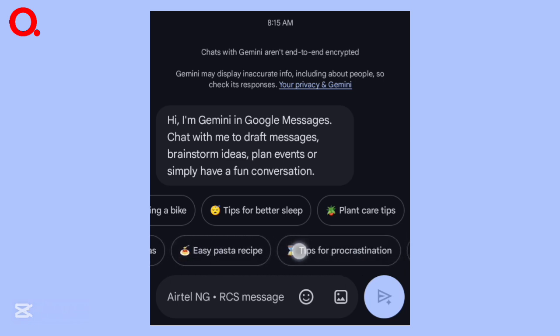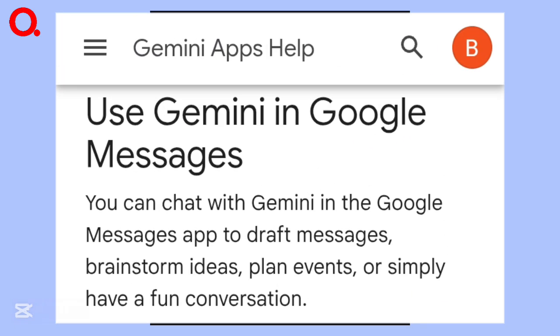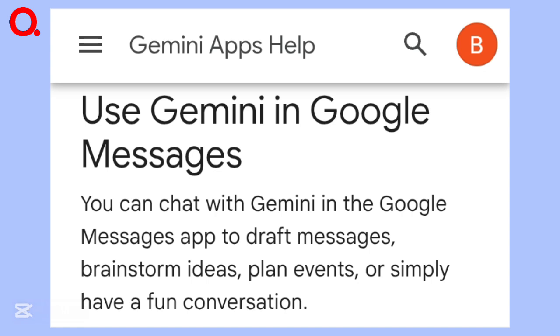So basically, Gemini in Google Messages gives you access to an AI assistant right inside your texting app. You don't need to open a separate app or switch the tab. The AI assistant is just there inside the messages. With it, you can chat with the AI, draft replies, plan events, or just brainstorm ideas, all without leaving the conversation.